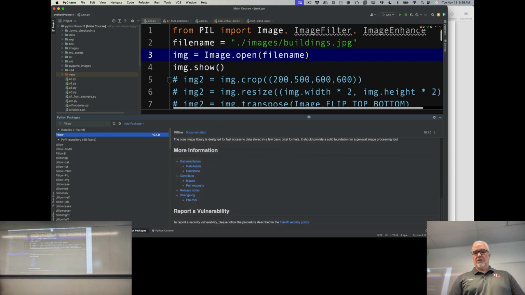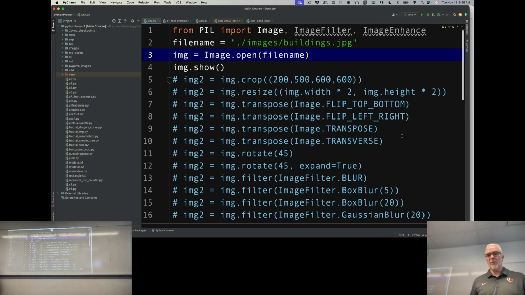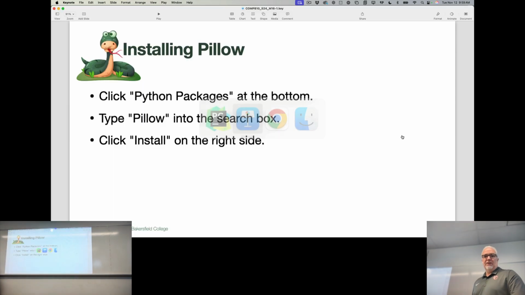And it should install pretty simply. It doesn't have a lot of dependencies. So once you install that, then you should be able to start looking at and manipulating images using Pillow.